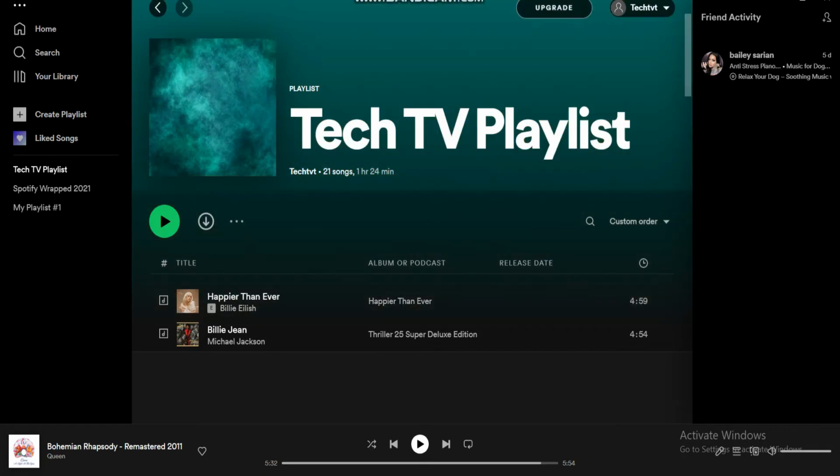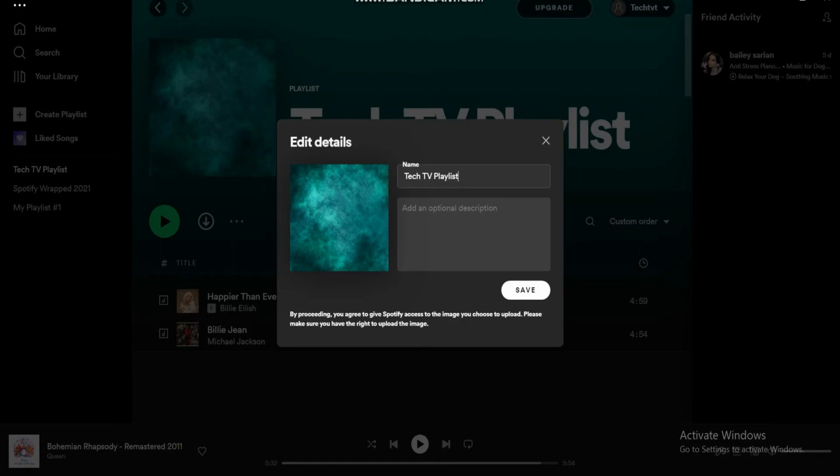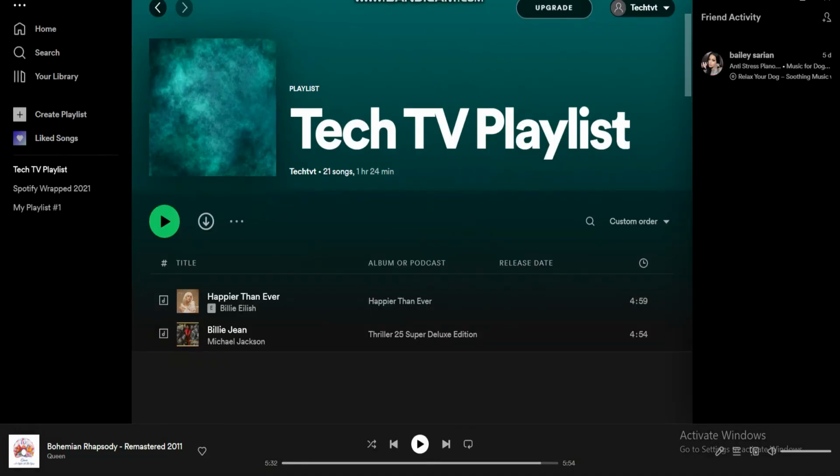You can also change your playlist cover by tapping on the playlist name. Here, tap the square to choose a photo, or tap the three dots and tap Change Photo. So that's how you edit the playlist cover on Spotify.